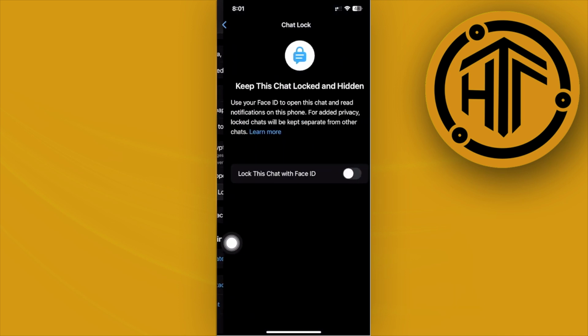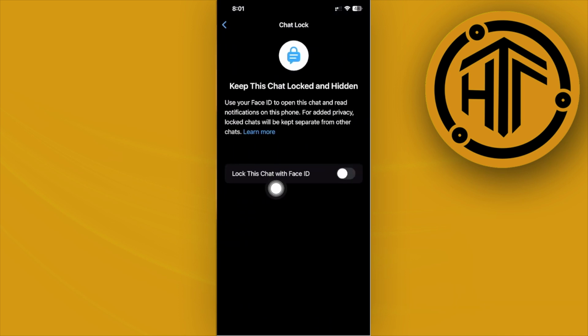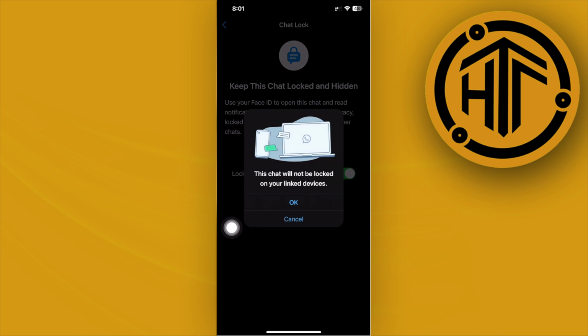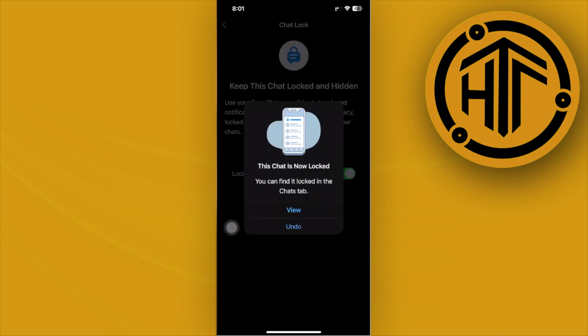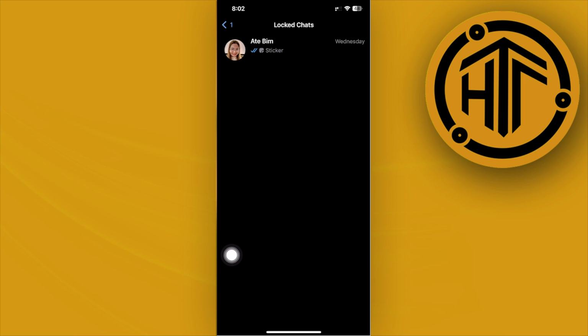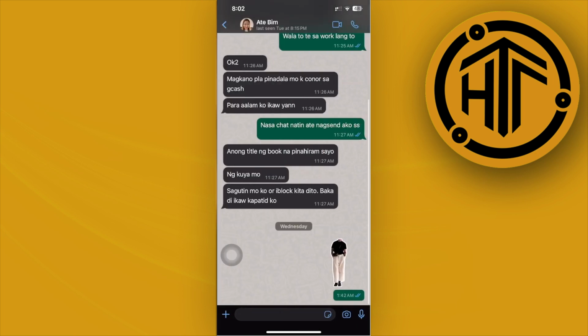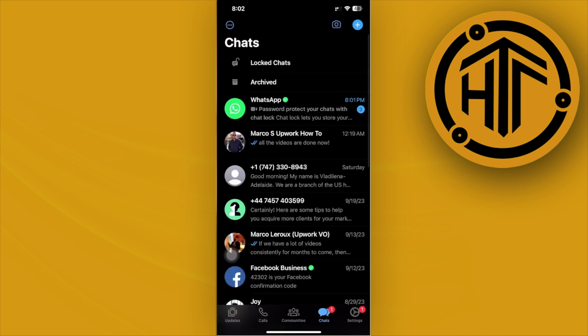So let's tap on chat lock. And all we need to do is to tap on lock this chat with Face ID and tap on OK. Basically, your Face ID is now going to be scanned and now the chat is locked. You can now find this chat in the locked chats tab. So tap on view if you want to view the chat, and as you see, it's right here. And if you want to access the chat, all we need to do is to tap on it, have our Face ID scanned, and we can now access the chat.